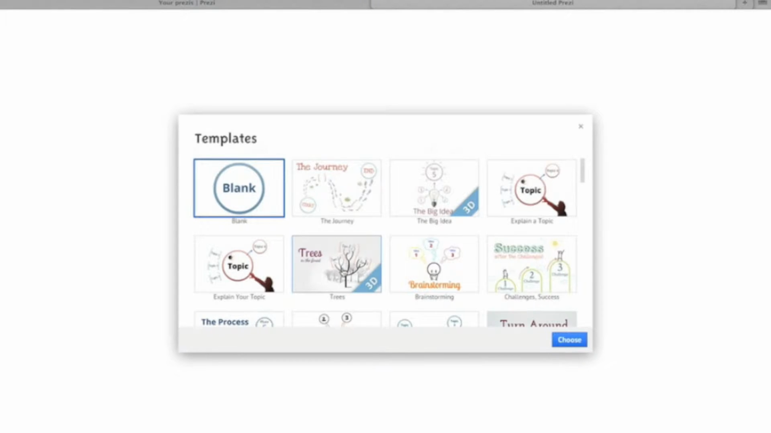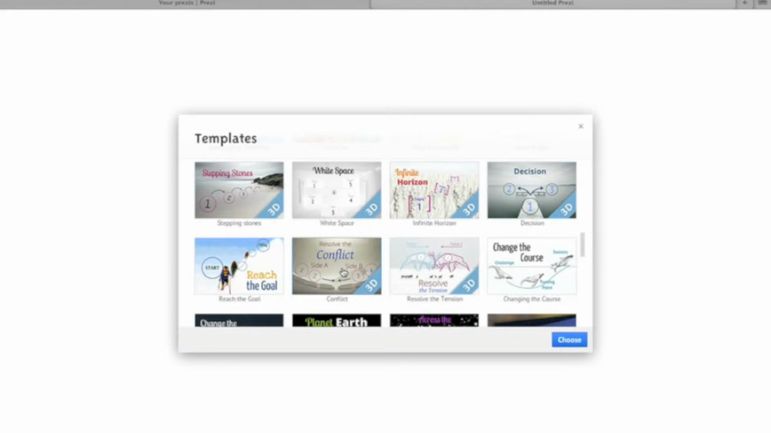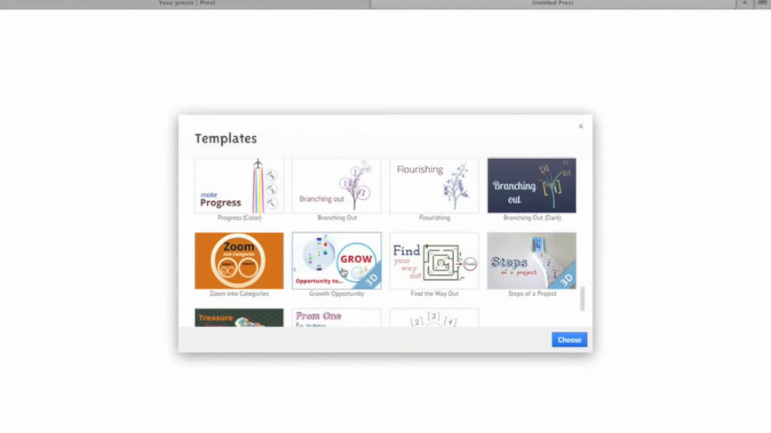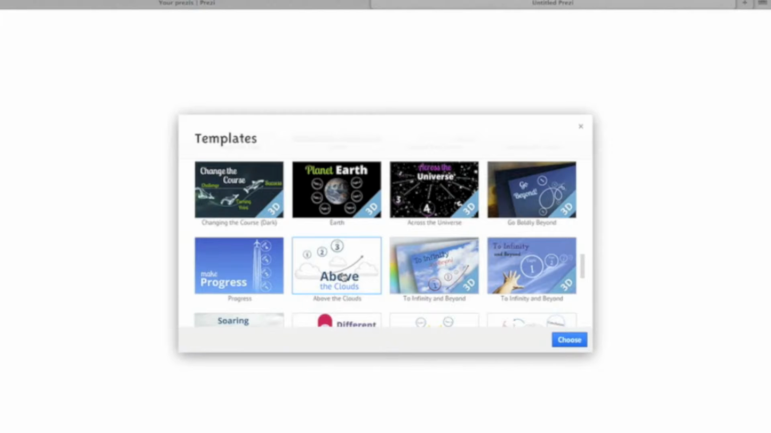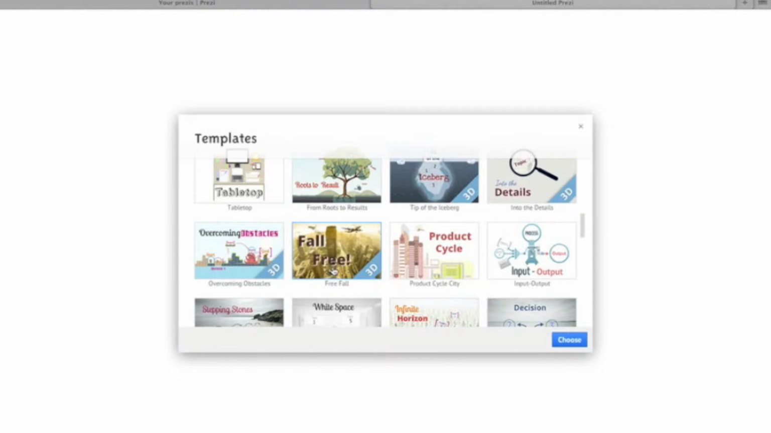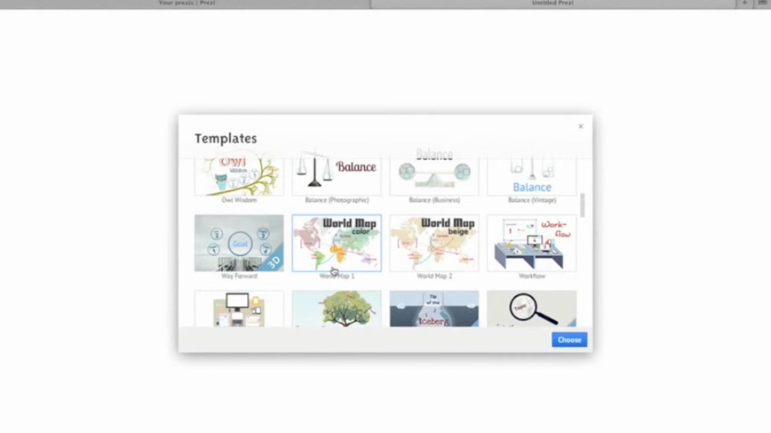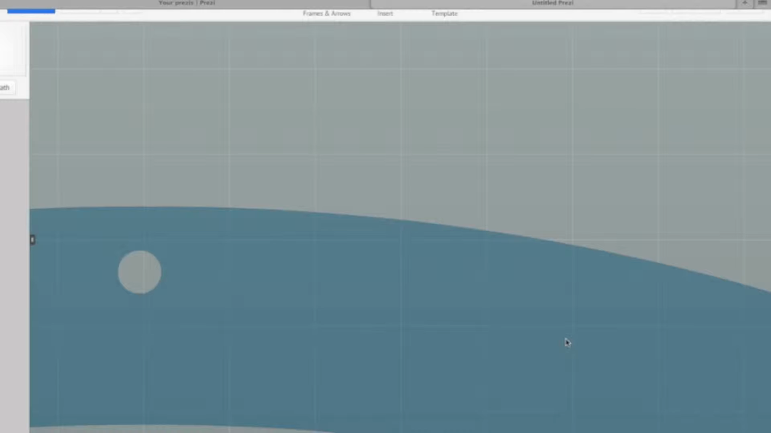Alright, so I'm going to go ahead and look at a template. You can do blank if you want. But I'm just going to go look at a template if I like any template. And it turns out I just found it. Goal. That's what I like. You're going to choose that one.